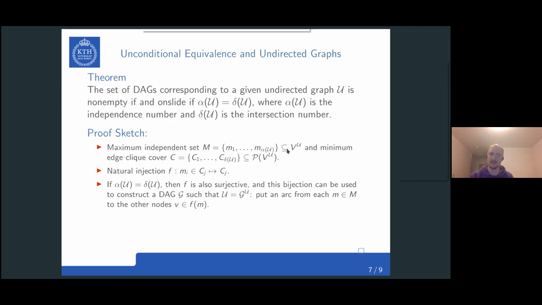And furthermore, it's guaranteed to give us a DAG whose unconditional dependence graph is exactly the U with this maximum independent set and this minimum edge clique cover. So what this shows is that if the intersection and independence numbers are equal, then that undirected graph represents some DAGs. And so now we just need to show the other direction.